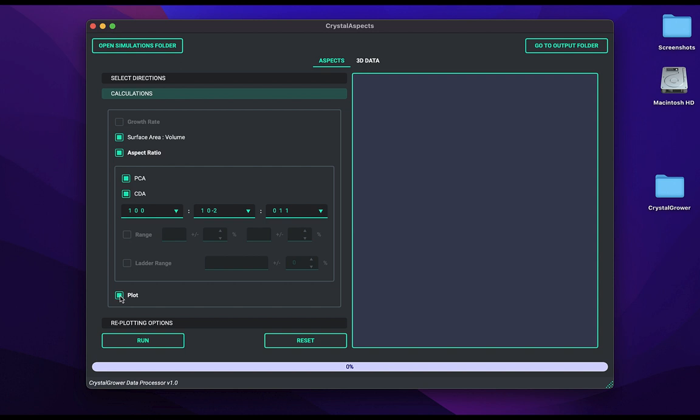The plot option will automatically plot a variety of different diagrams based on what you've selected. For example, in this case, you'll be provided with a surface area volume ratio plot, aspect ratio plots in both PCA and CDA methods, which will be in the form of Zingg diagrams. And finally, to submit the calculation, you click on Run.